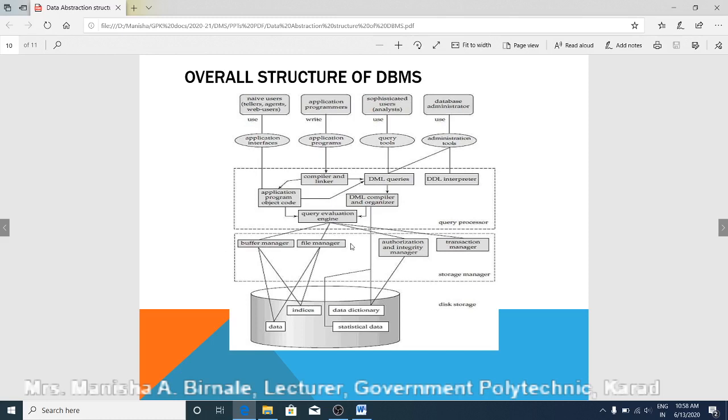There is a file manager component also. All the data in the database is stored in different files internally. So the file manager component will manage all those files.